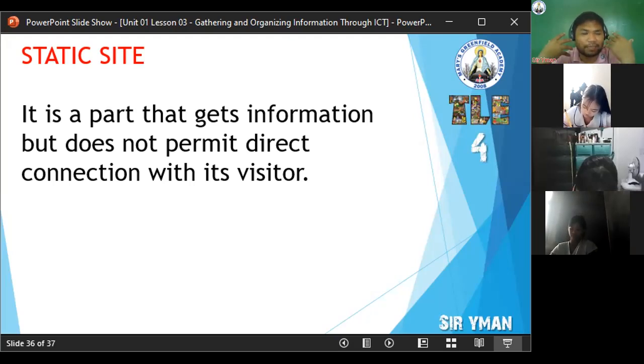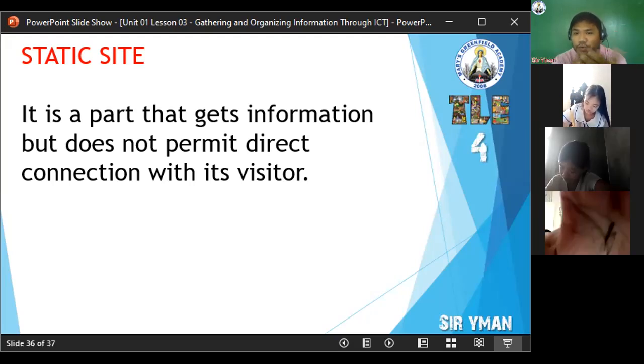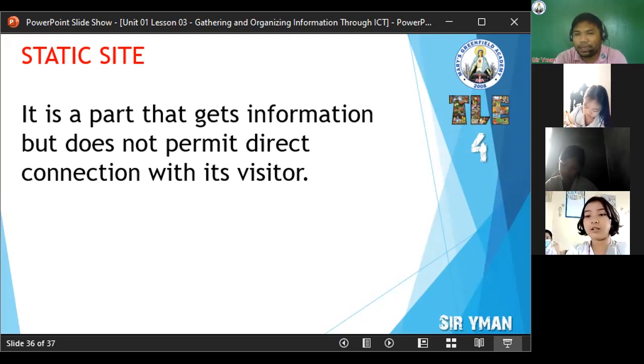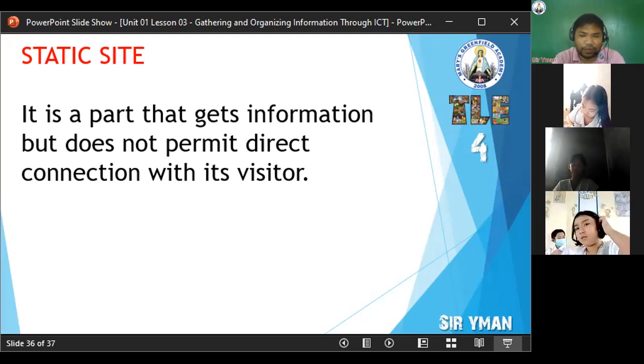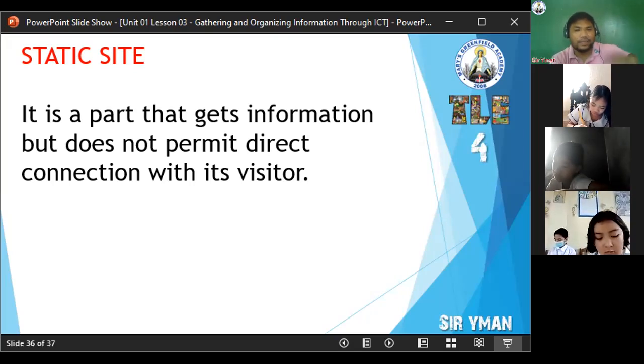So think of it like a brochure for a business. Static sites give you a lot of the same type of information that you could get from a brochure, but it can't just change itself. So kailangan si gumagawa ng static site ay mag-decide na baguhin, tsaka lang magkakaroon ng changes sa kanyang site. Okay? So example ng static site ay ang website ng Mary's Greenfield Academy. There's no direct connection at all sa webpage designer or sa owner ng webpage at sa mga tumitingin or viewers ng website.